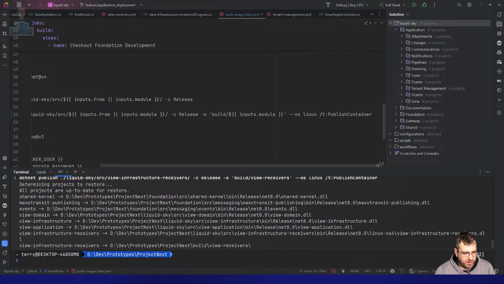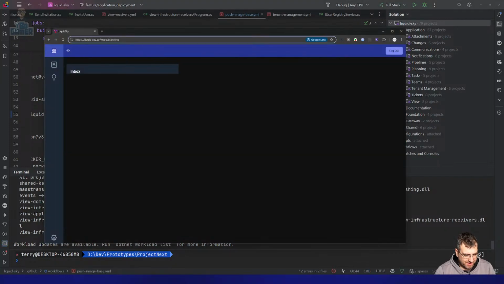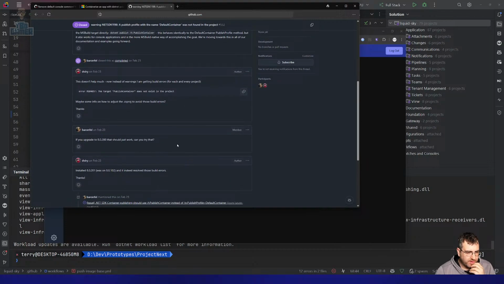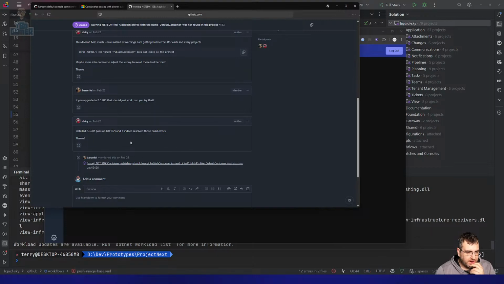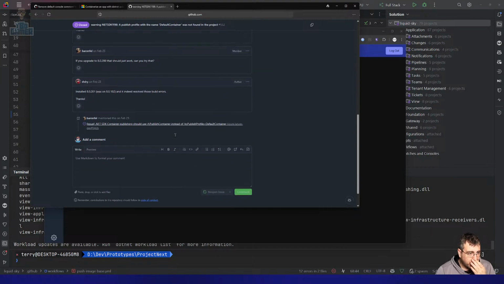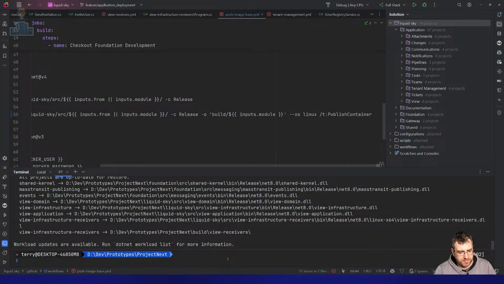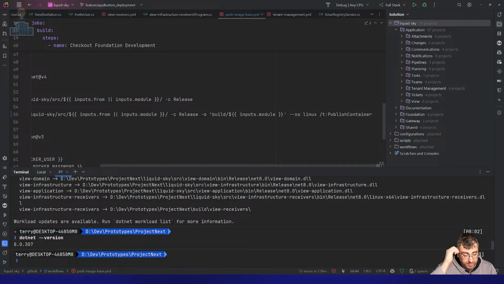So this one didn't error. It also didn't do anything. Now instead of warnings I'm getting build errors. Publish container does not exist in the project. If you upgrade to 8, this should just work. Can you try that installed? It indeed resolves build errors. Yeah, right. So for reference, if I do .NET version, 8.0.307, so I'm beyond 8.0.200. So this should not be.